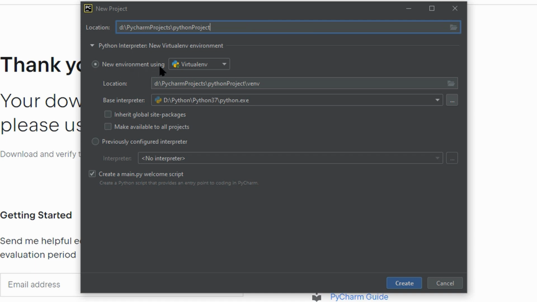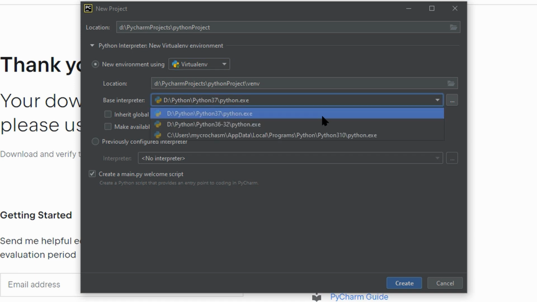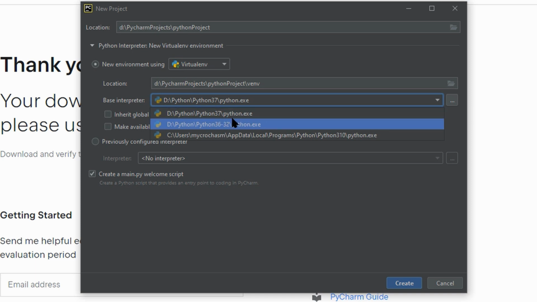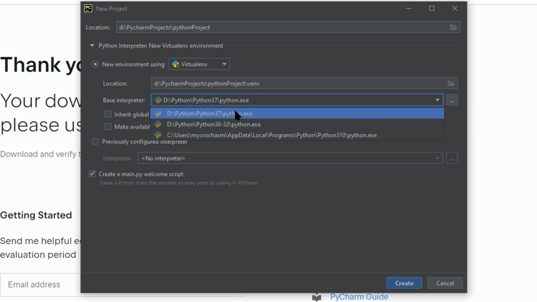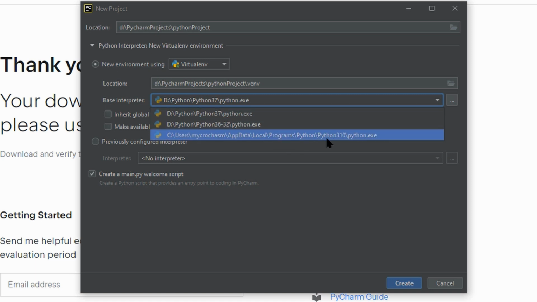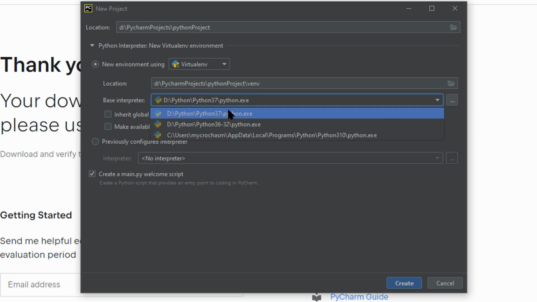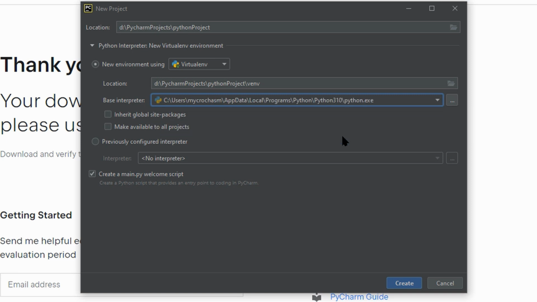Now you'll see I have a new environment using virtual environment. Let's see, location, it's on my D. And most important, you'll see base interpreter. Now this you definitely want to make sure is set correctly. You should see options here. You want to choose the newest version of Python. So I think that would be right here under Python 3.10, the one I just installed. You'll see that I had some old versions here, 3.6, 3.7. Let's go to 3.10. All right, there we go, 3.10. All right, I'm going to choose create.